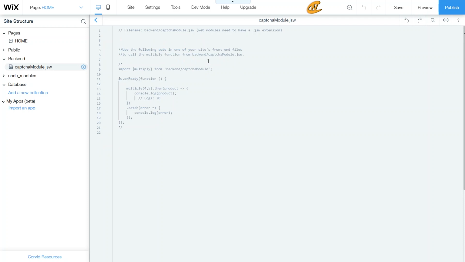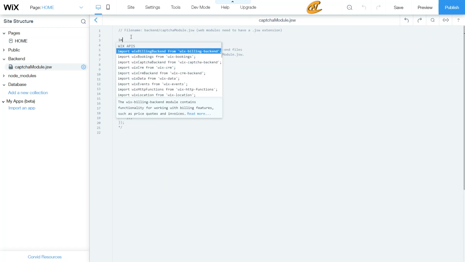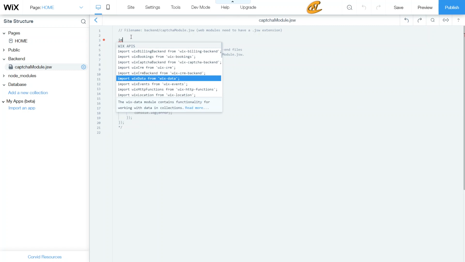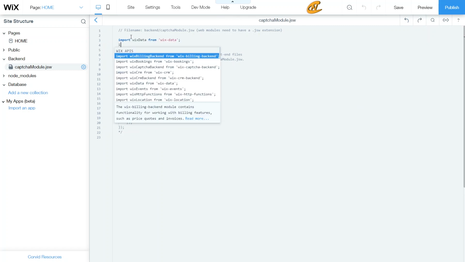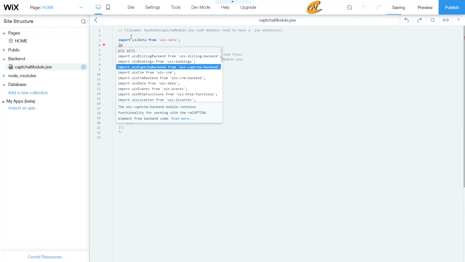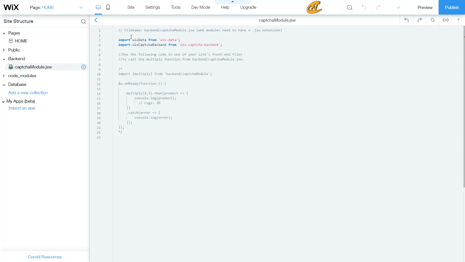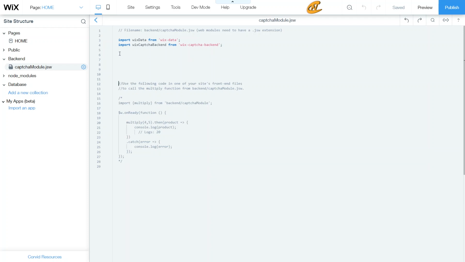So what we're going to do first is import some data. We're going to import Wix data, and also we're going to import Wix CAPTCHA backend. Okay, so now that we have Wix CAPTCHA backend, we're going to export a function. So let's go ahead and move this down.